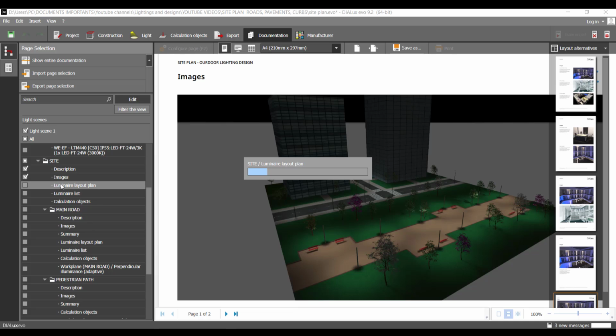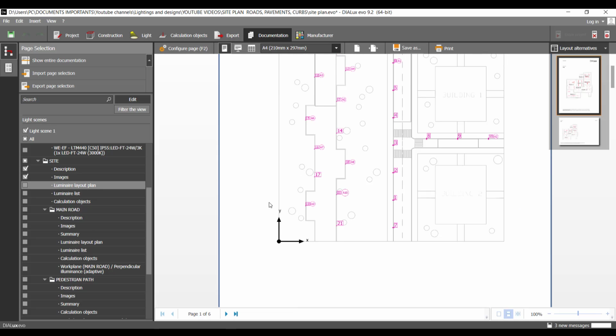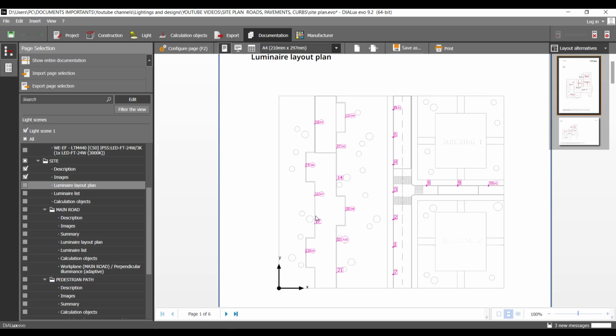And here it says luminaire list, luminaire layout plan first. I click on it, and it gives me an overview of all the used luminaires and where they are used. Here are the luminaires for my main street. These ones are for the road, and these ones here are for the pedestrian path. By seeing this, your client understands exactly what's going on. I want to include this one.